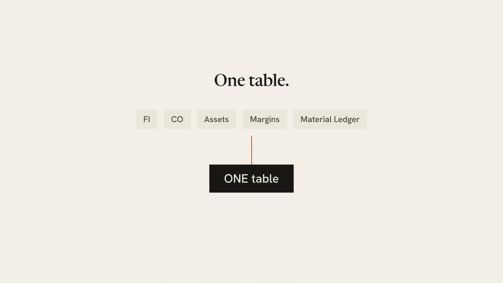Finance data lived in one set of tables, controlling in another, fixed assets in another, inventory values in yet another. Plus all those totals and copies we just talked about. Keeping them in agreement was actual scheduled work. S/4HANA replaces that whole zoo with one table. 1. Finance, controlling, assets, margins, material valuation, every posting from all of them lands as one line, in one place. SAP calls it the Universal Journal.